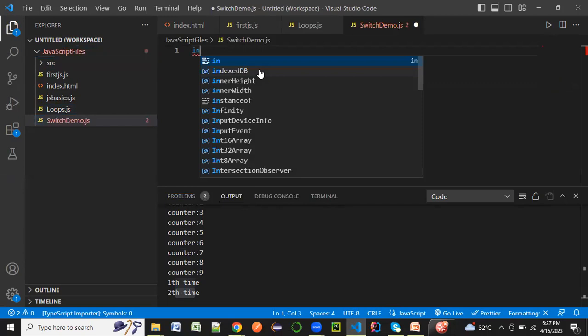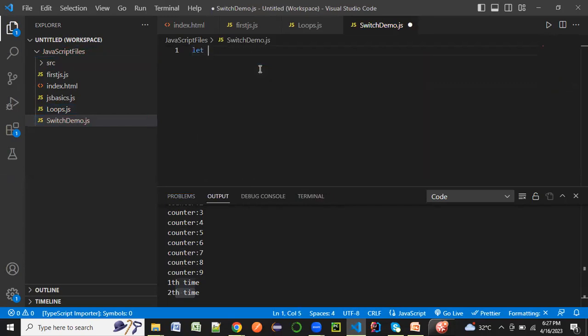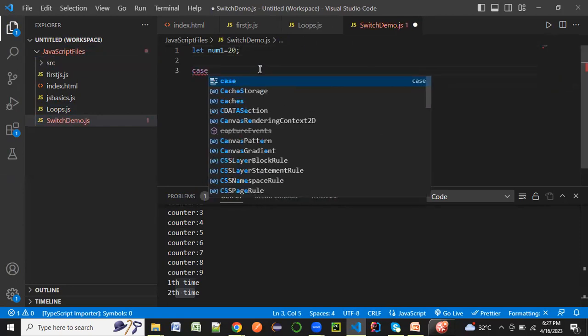So let's say, for example, let's take an example of a number first. Let num1 equal to 20. I'm just taking a very simple example.